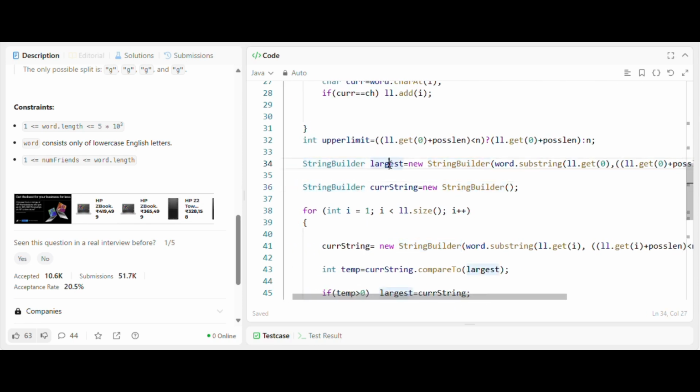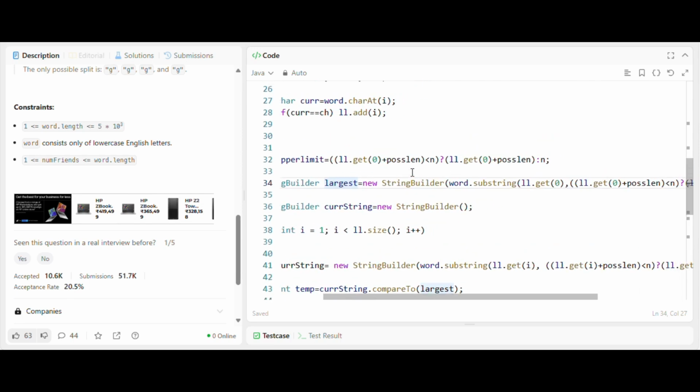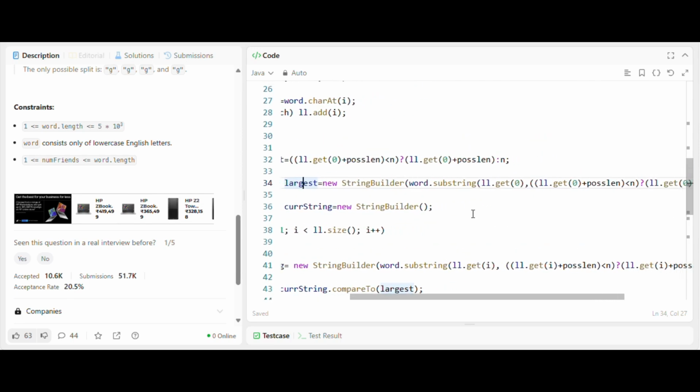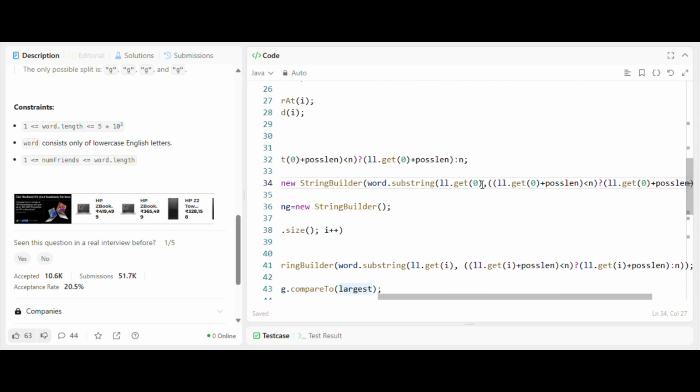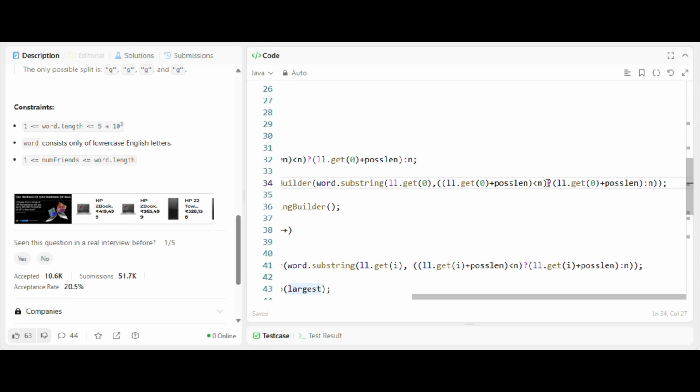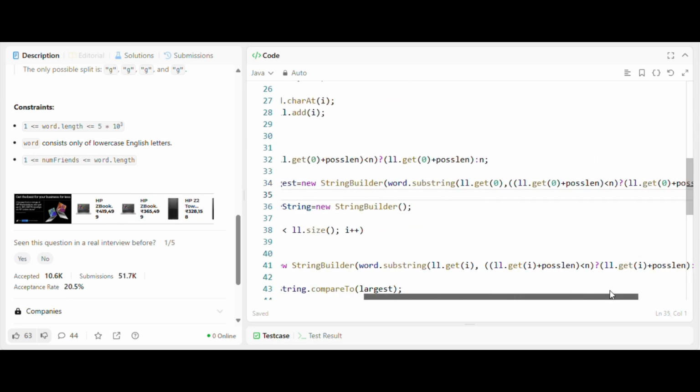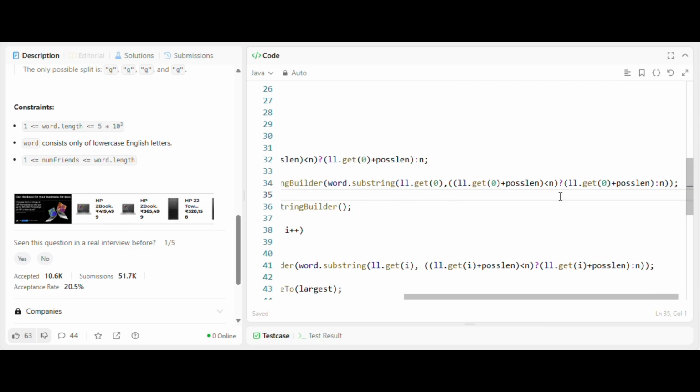So StringBuilder largest will store my lexicographically largest string. For the first time I'm assigning it by taking the first index of the largest character and the possible length. Why have I given this question mark here? Because if the possible length somehow exceeds the length of the word, then it should be n.